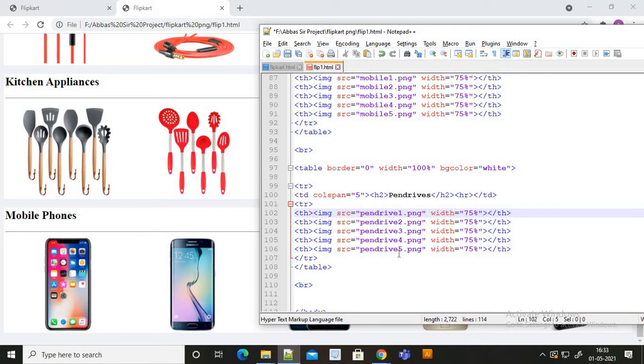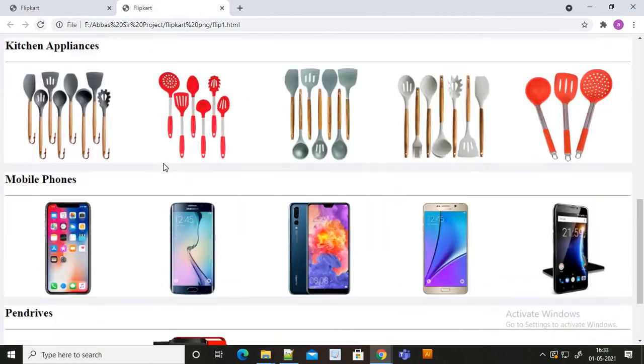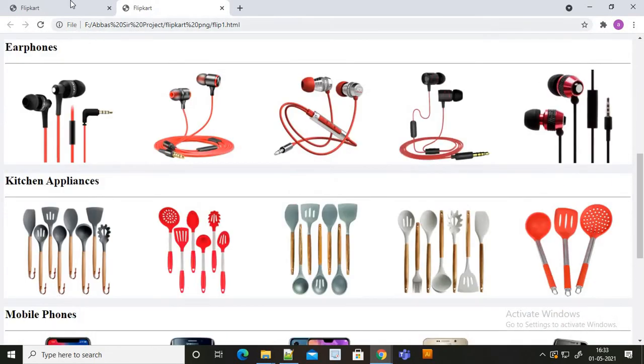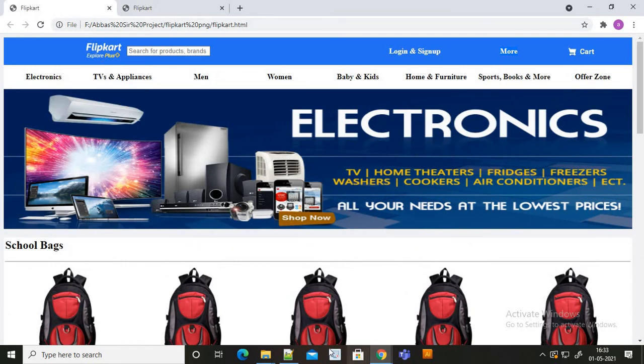I am putting 5 different images of pen drive, and each image occupies 75% width, along with table heading open, table heading close. Here also it is open and close, table heading open close, table heading open close, TR open close, and table open close. File, save, refresh. Here you can see the pen drive has come. Now I will put one more last product.